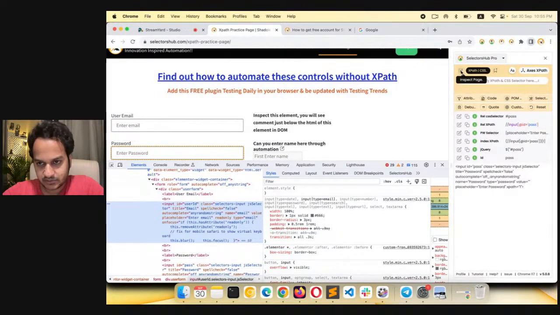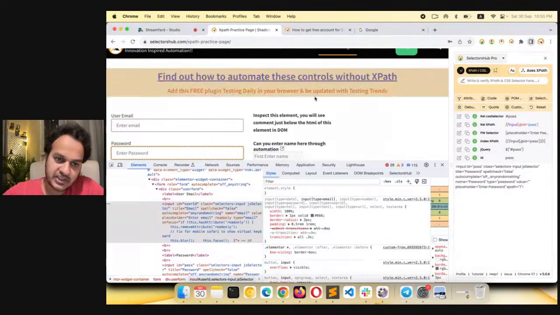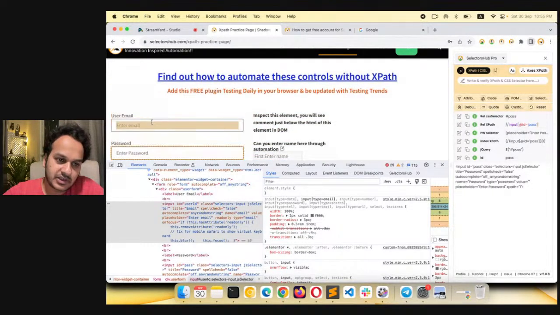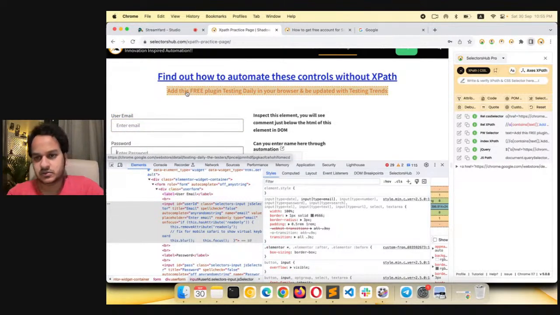While in Selectors Hub inspector, you just click once and then you can inspect as many elements as you want. Like you can inspect this, you can inspect this, you can inspect this also. You need not click on that inspector again, because we have taken care of that. Selectors Hub has been developed from the automation testers' perspective, like how you can utilize your time and how it can save more time for you guys.